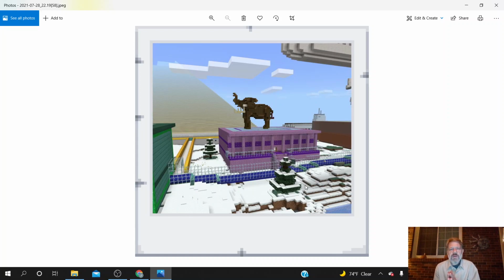This is our Museum of Natural Sciences, based on the Field Museum in Chicago. We have in there skeletons for dinosaurs: T. rex, pterodactyl, and also stegosaurus.